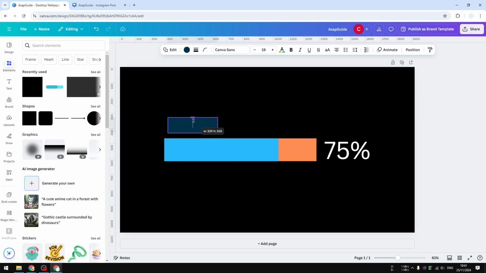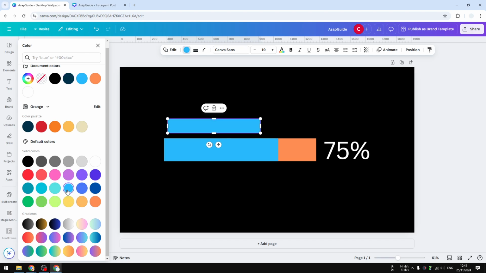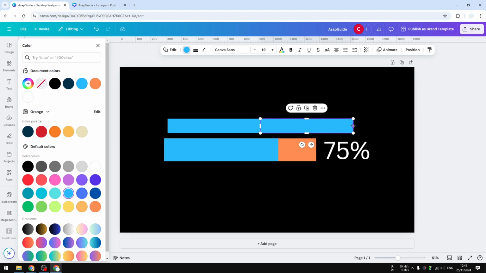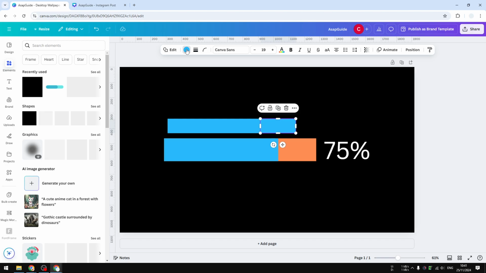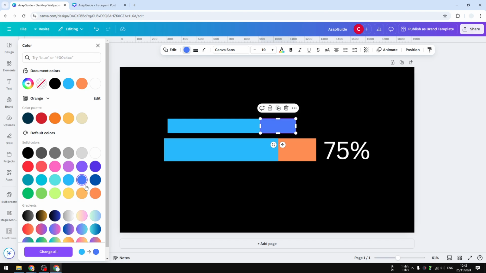So you can, for example, make it thinner and then make it longer, and you can change the color to, let's say, blue. Then you can copy it and move the copied version. Sorry, you want to move that right here and you can change it to a different color. It is a basic construction of a progress bar.